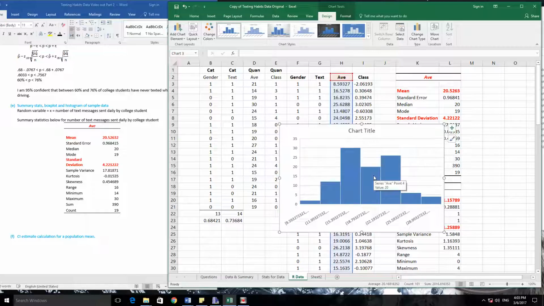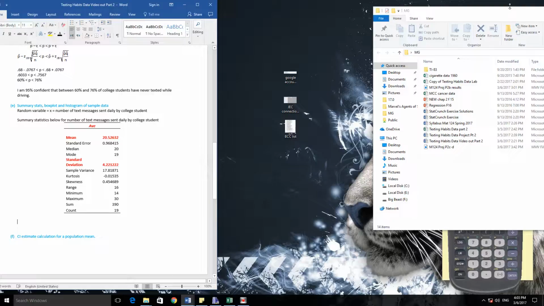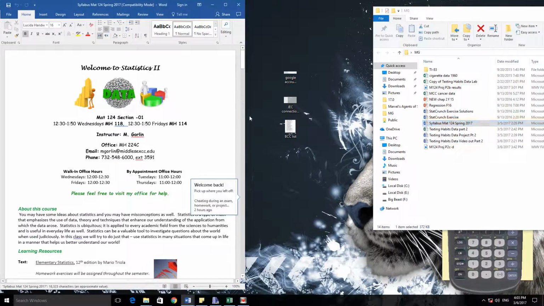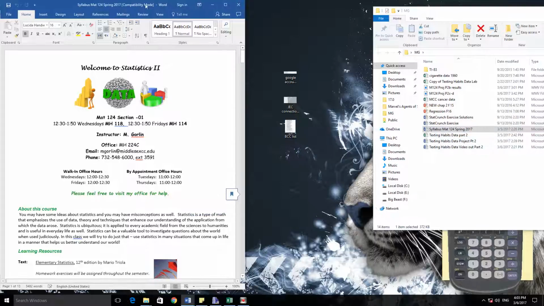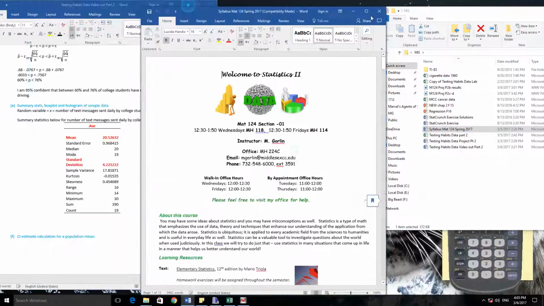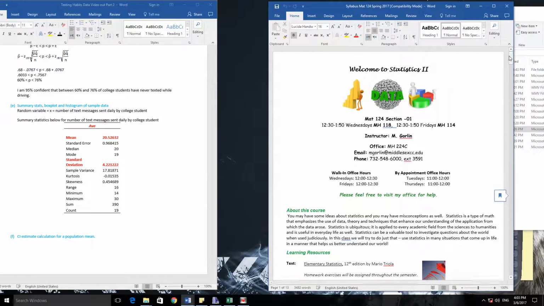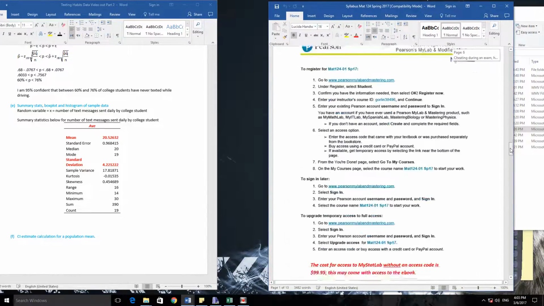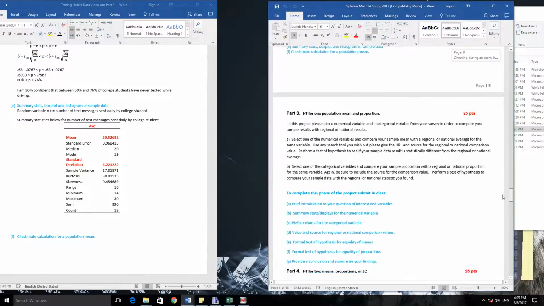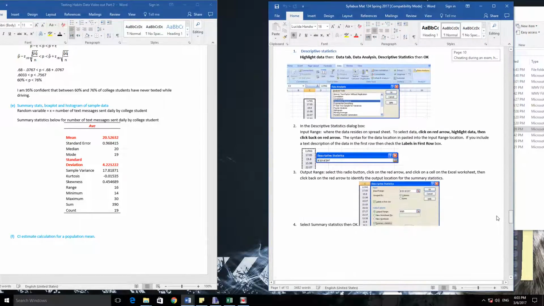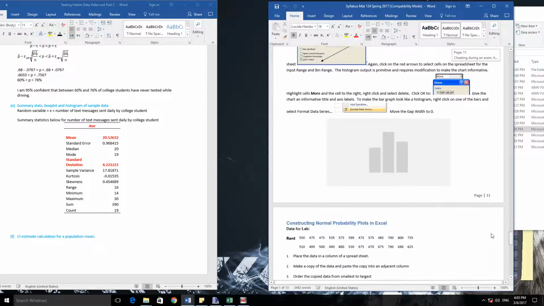To get a histogram in Excel, I don't want to go through the details here, but it is in the syllabus, and I guess I could confirm that by looking in my syllabus, which is here. So if I look at that, here it is. Okay, here's the descriptive statistics lab in Excel, so all the details are there.